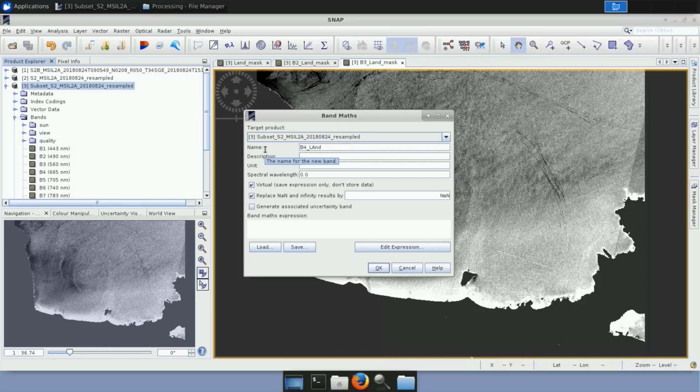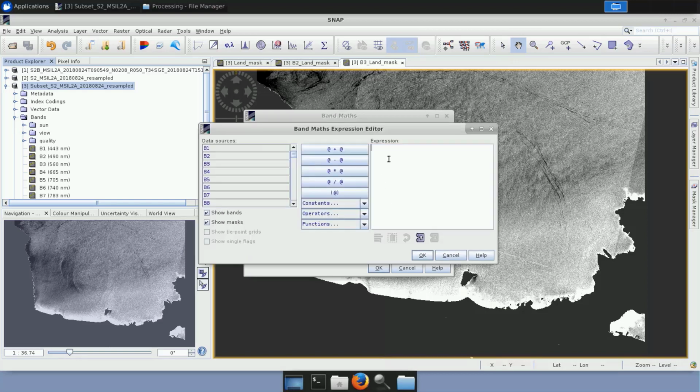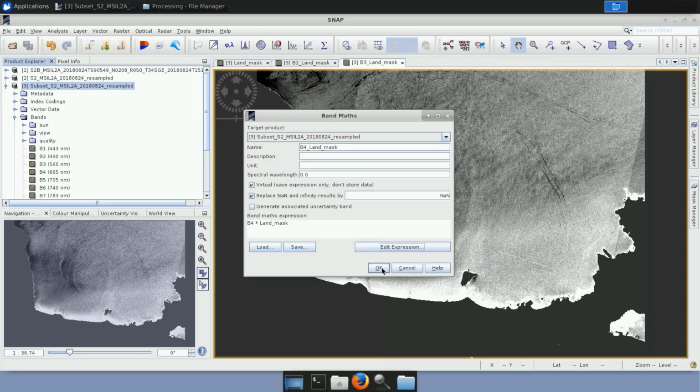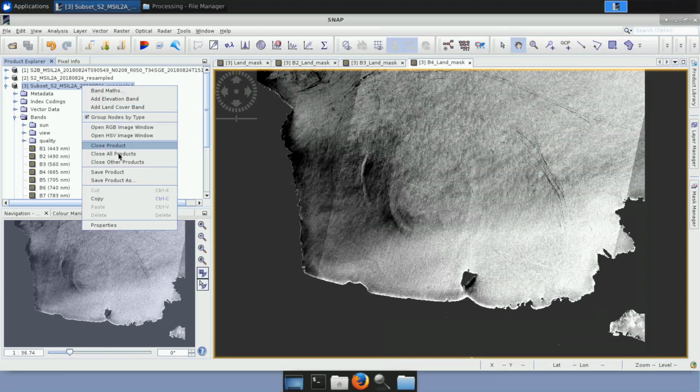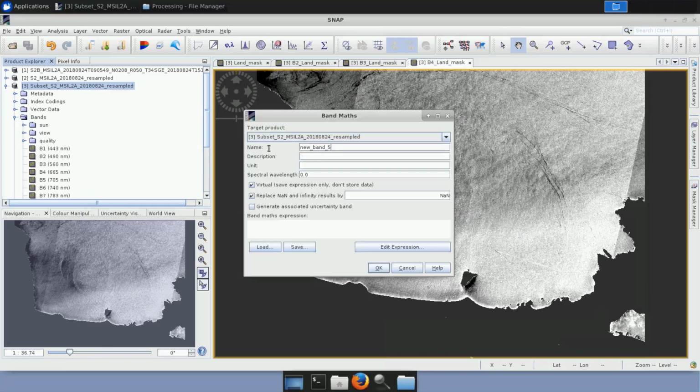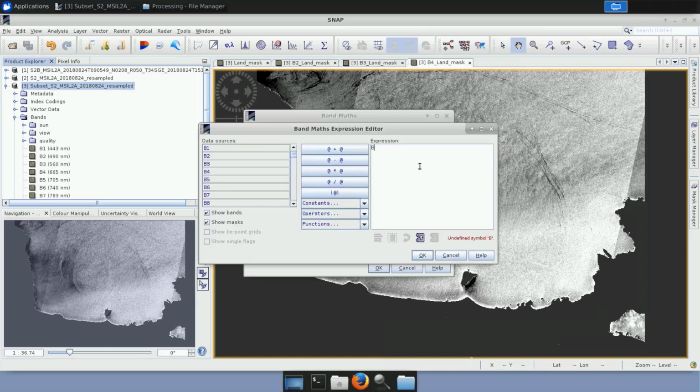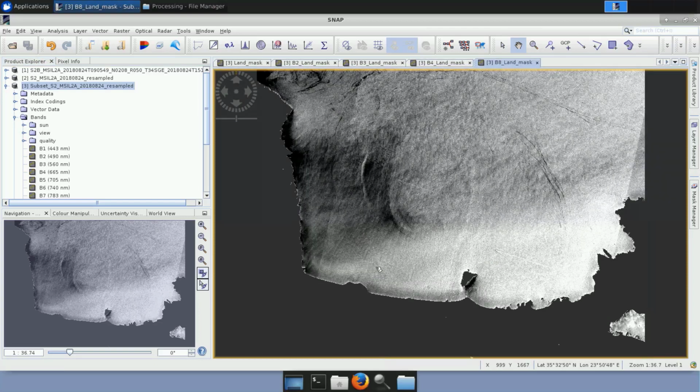Before land mask, edit expression, before multiplied by land mask. Okay. And last one, we do the same for band 8, just to make sure that we have done it for all of them. Land mask. So we have band 8 multiplied by land mask. Okay, again. Now we have them all.